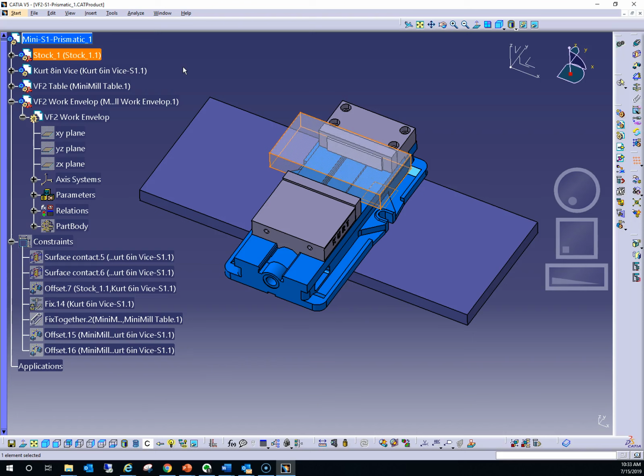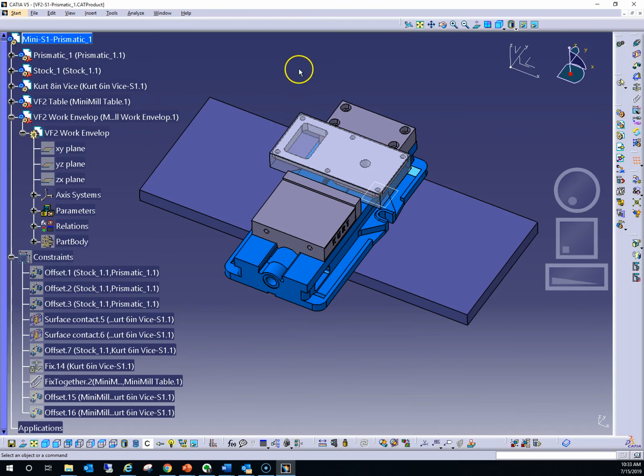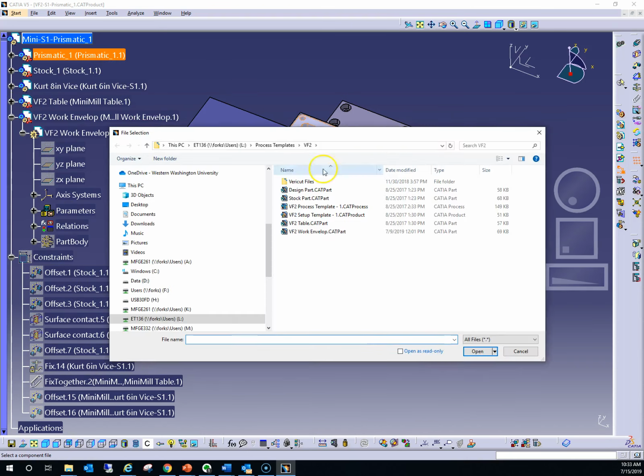And then of course you have to add your part back in, add your stock. You've got to constrain them together and then assemble them to the fixture. The other way that you can do it is by using the replace component command. So you can click on replace component, say I want to replace the prismatic part, and then navigate to the part you want to replace it with.